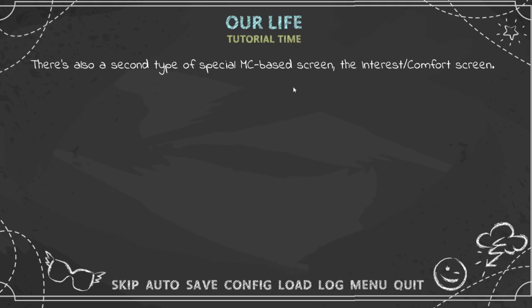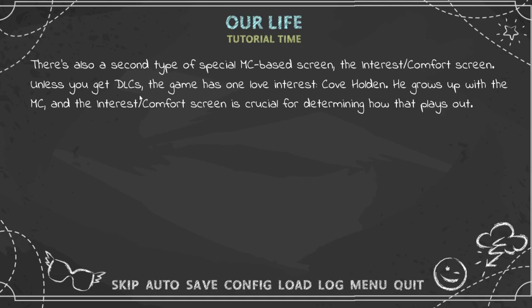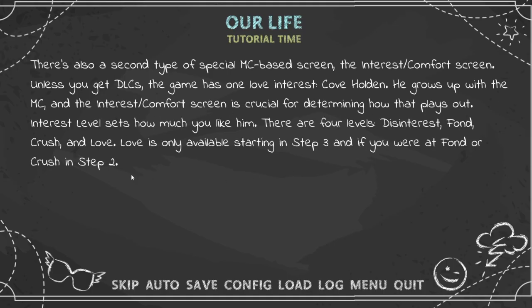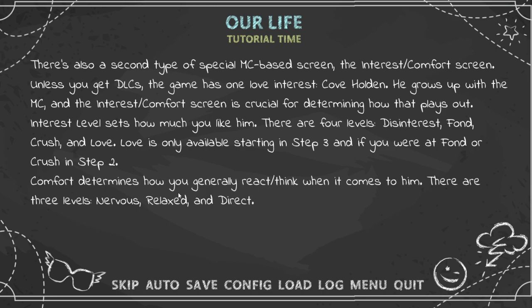There's also a second type of special MC base screen, the interest comfort screen. Unless you get DLCs, the game has one love interest, Cove Holden. He grows up with the MC, and the interest comfort screen is crucial for determining how that plays out. Interest level sets how much you like him. There are 4 levels: disinterest, fond, crush, and love. Love is only available starting in Step 3, and if you are at fond or crush in Step 2. Comfort determines how you generally think when it comes to him. There are 3 levels: nervous, relaxed, and direct.